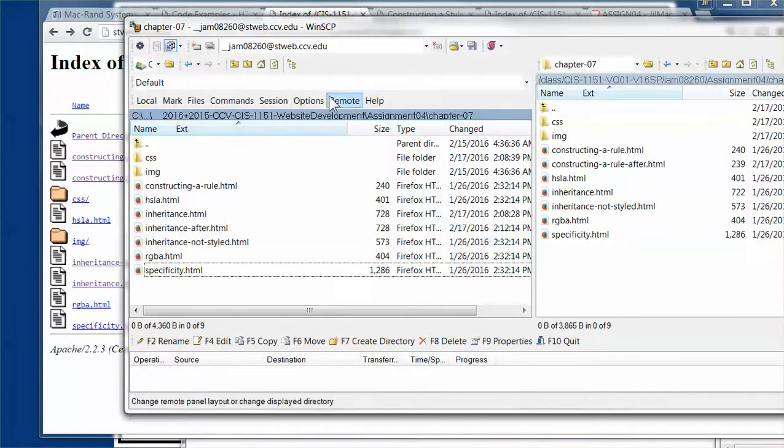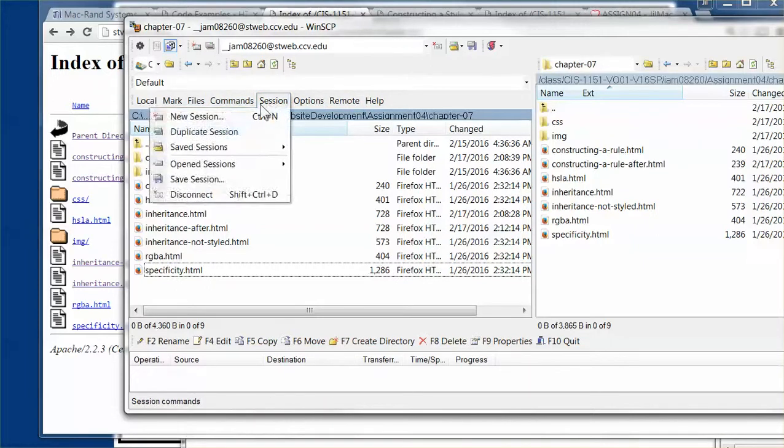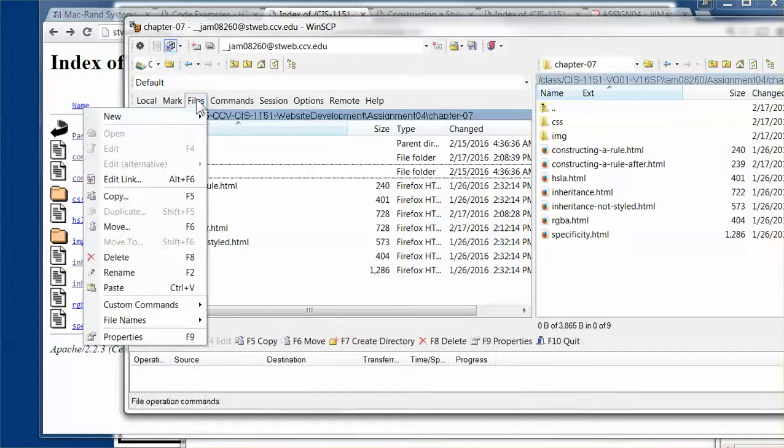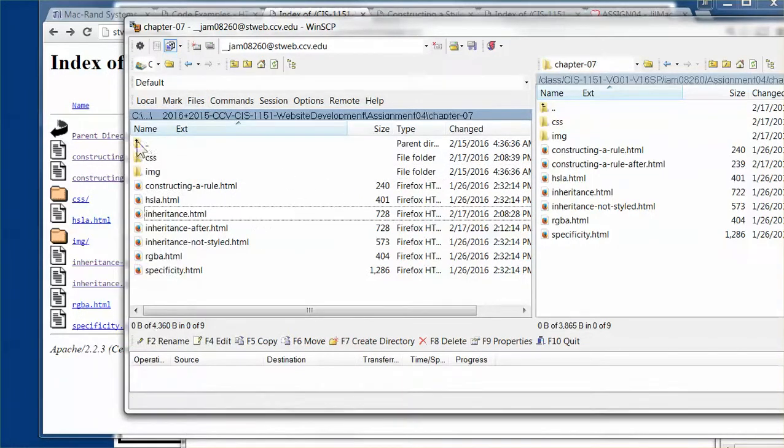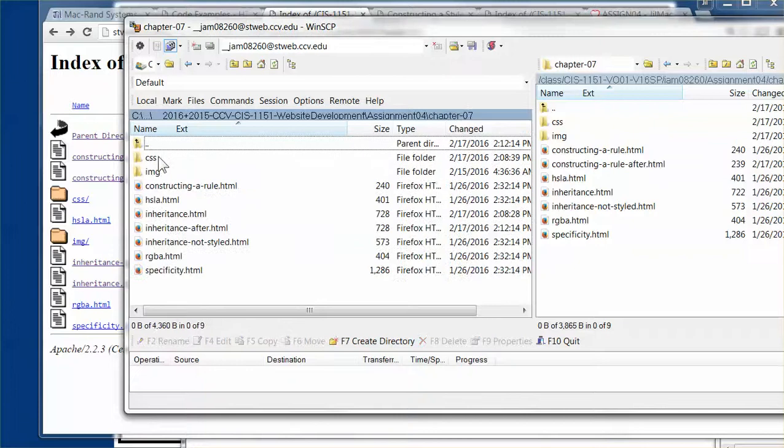Now I need to refresh this, so I say session files. I want to refresh it. Well, maybe if I go up again and then go into it. Yes, I now have inheritance after. You have to kind of refresh it yourself, and one of the ways you can do that is going up into a file folder and then going back in. So here's the inheritance after.